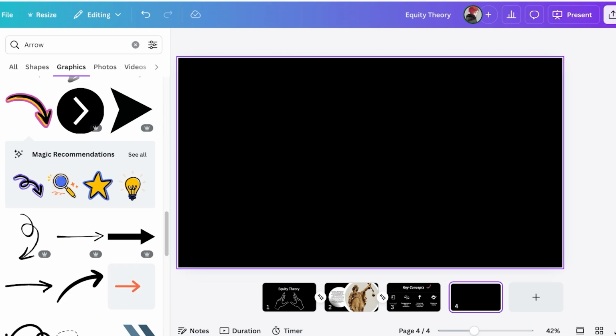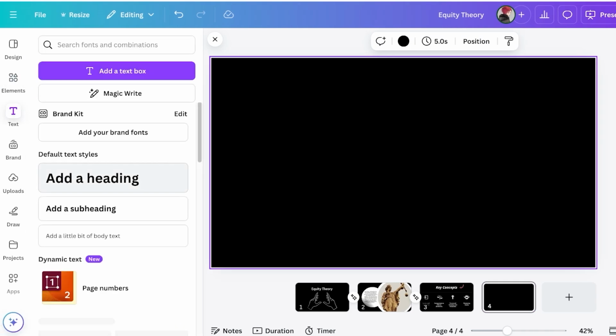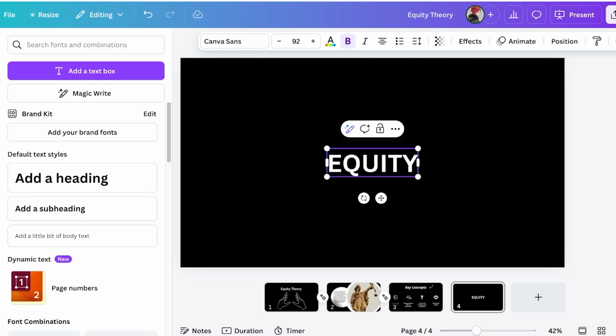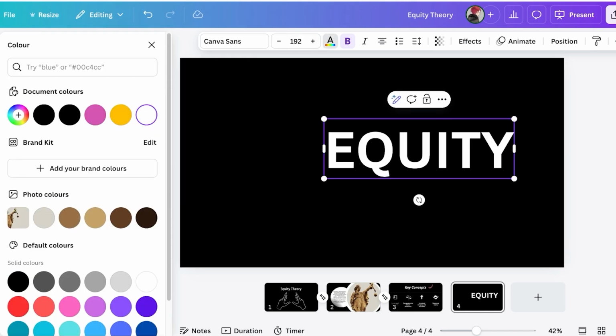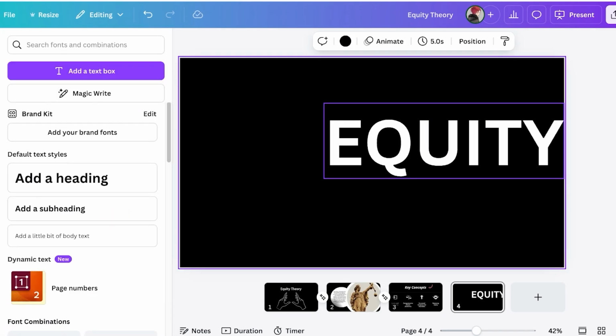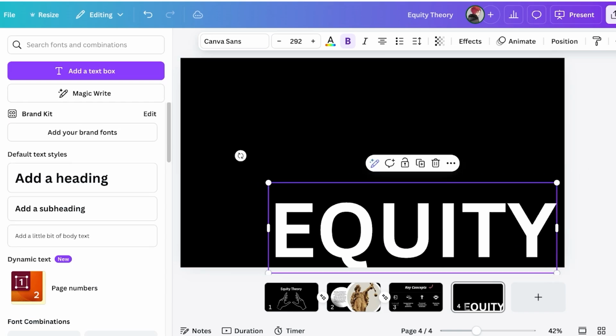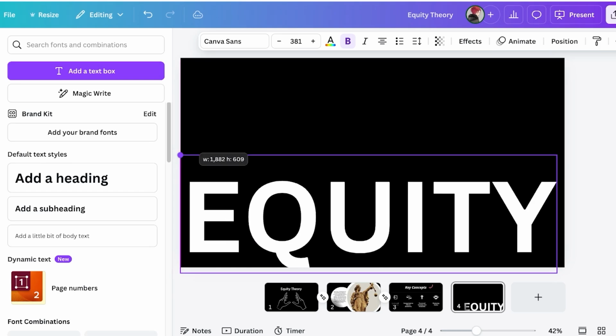So if you want to add an interesting text look, you can actually type out any text. For example, if I add equity, EQUITY, and then I'll just make it super large like this. Once you make it super large, make sure you're going with a really bold font, and I'll show you guys how to do this as well.